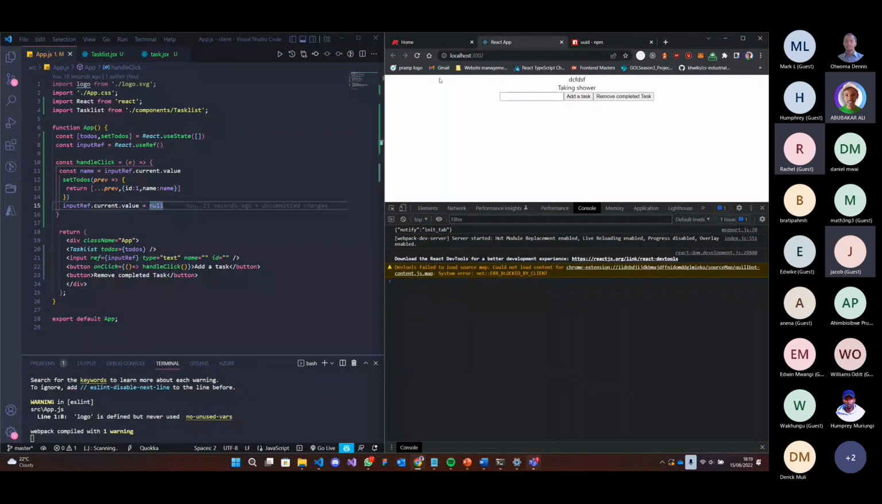Another edge case that I'm thinking about is, let's say that the user or the client doesn't add anything here.